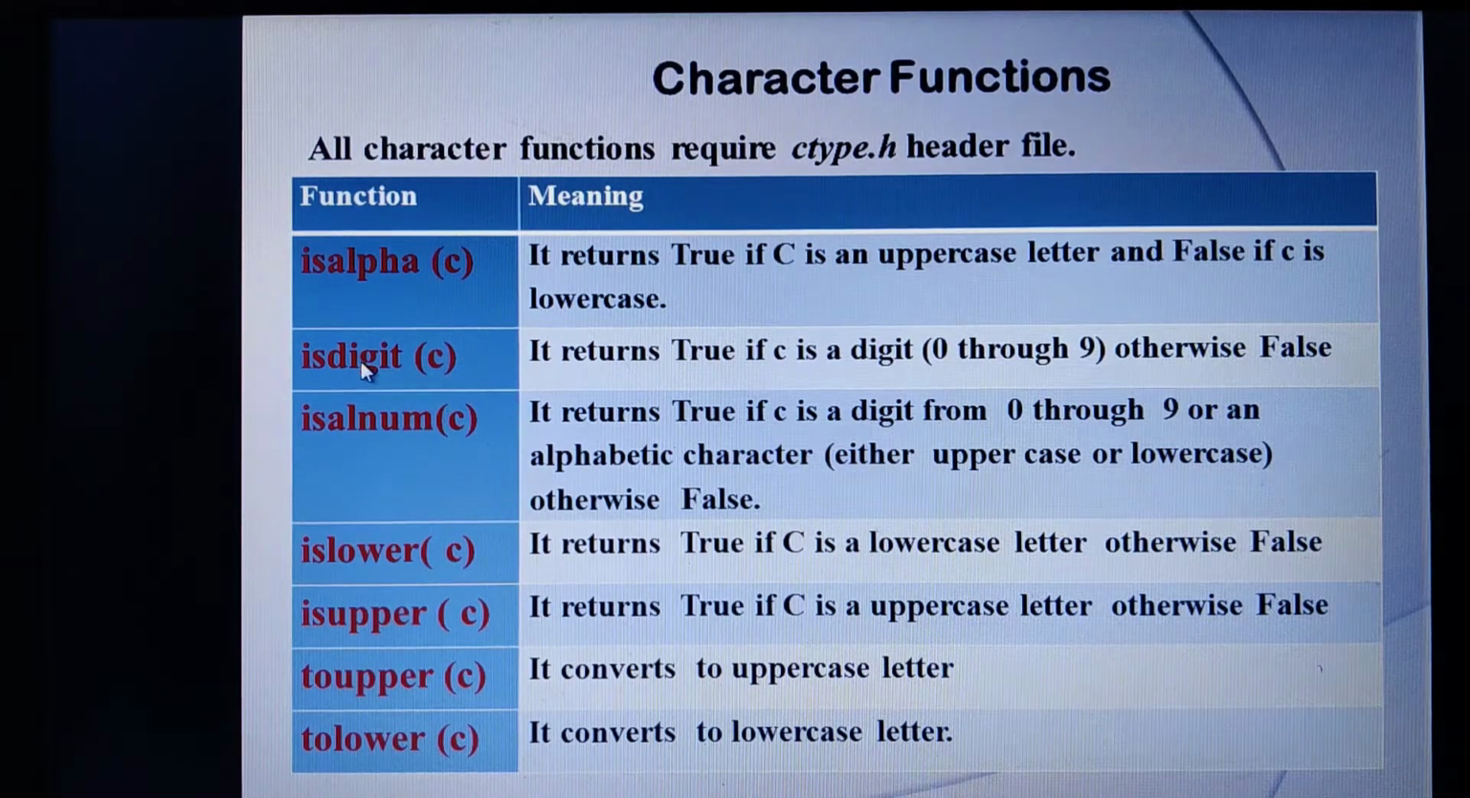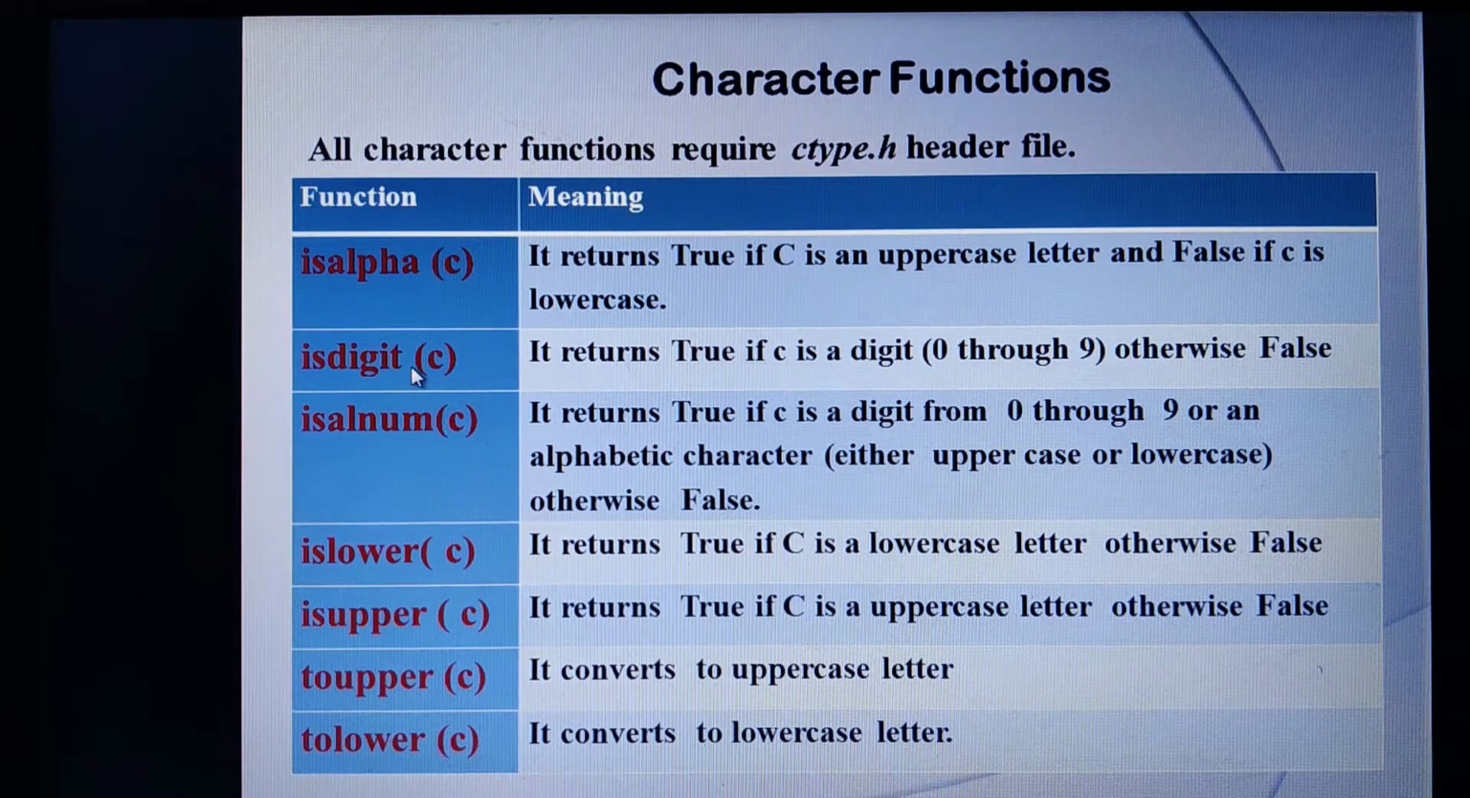Next one is isdigit. It returns true if the entered c, which is an argument, is a digit. So isdigit of c means, instead of c I may write the number 9: isdigit of 9. That means it has to return true if c is a digit, otherwise it returns false. If I write isdigit of c where c is equal to A, that's a character, right? So isdigit of A should return false.